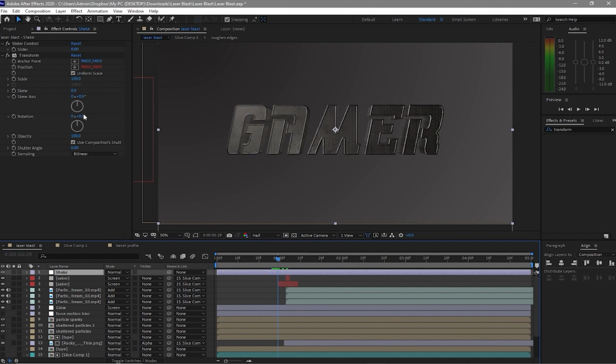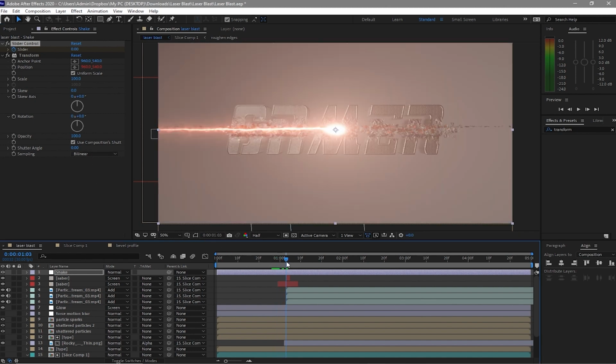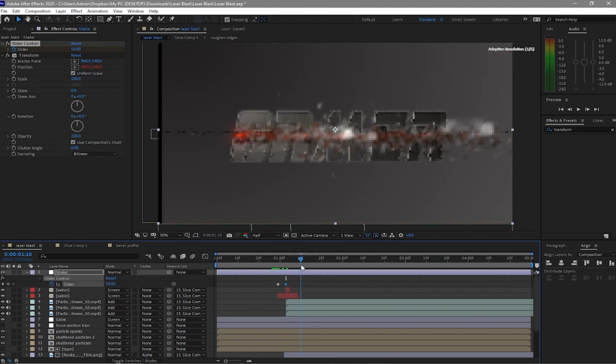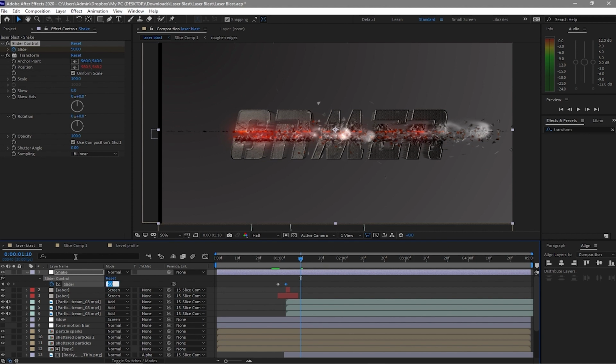Close it, and highlight shake and create a keyframe in here. Click the stopwatch on the slider, go to where the impact happens, click U, and I will type here 50. Move forward my playhead to about here and I will change it to 0.